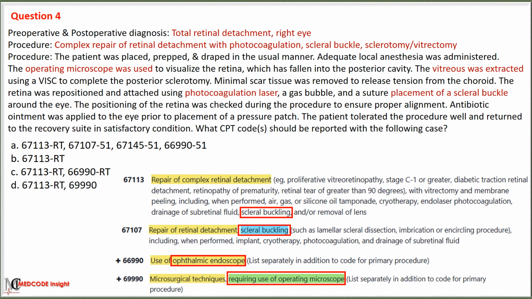We eliminate option D with add-on code 69990 used for an operating microscope. Always remember for eye procedures, it is bundled into the primary procedure code and should not be reported separately. So our correct option is option B with code 67113 along with modifier RT, used for the complex retinal detachment repair in the right eye.